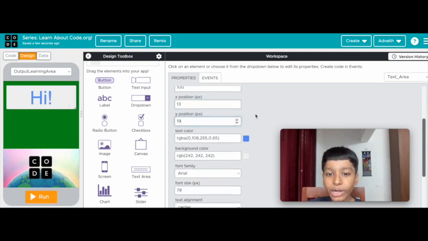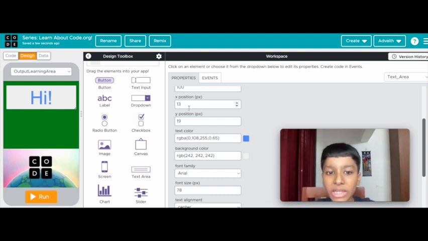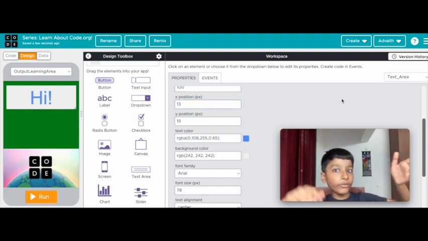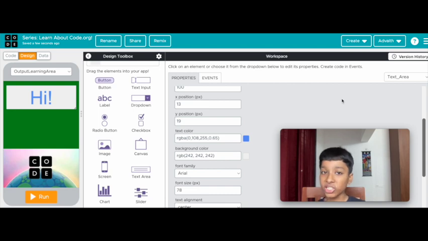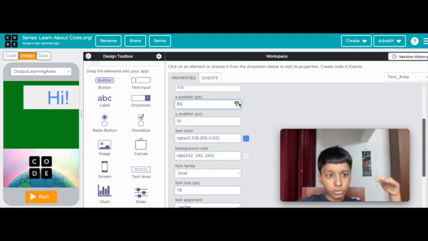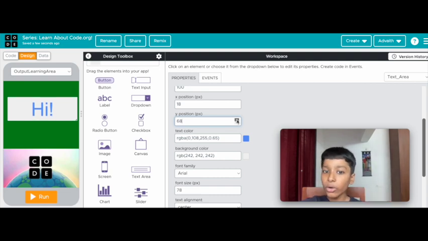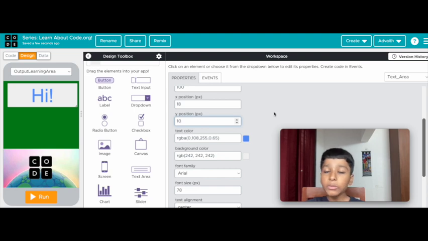Next is the X and Y position. This is basically where your text box is positioned on the screen. The X position is from left to right. The Y position is from top to bottom. If I increase the X position, the text box moves to the right. If I decrease it, it moves back to the left. Increasing the Y position moves the text box down. Decreasing it does the opposite and moves it up.